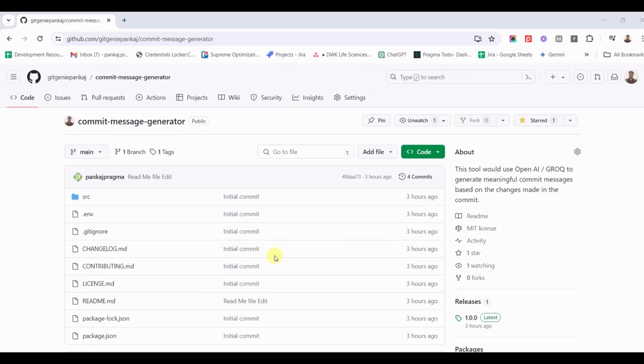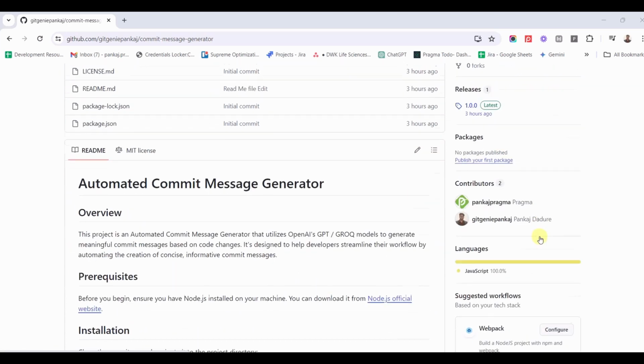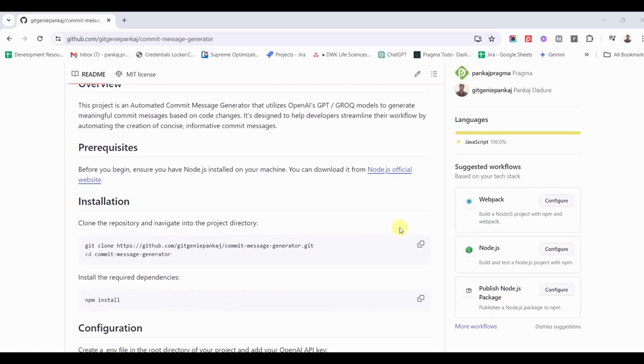Now let's conclude. I am creating all public repositories. In upcoming videos you will also see lots of repositories. If you'd like to fork it, you can fork it and add your contribution.